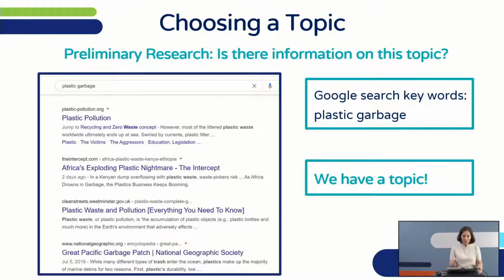You can see plastic garbage. Those are my keywords. And when I typed into Google, you can just barely see right here in the search, I searched for the words plastic garbage. And then I clicked enter to see if there is information about plastic garbage.